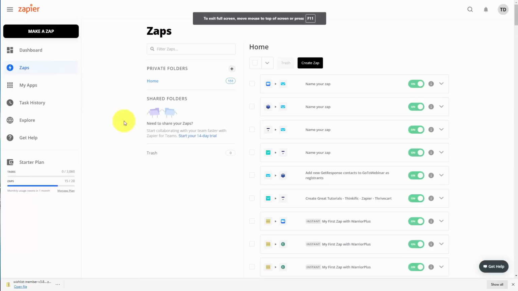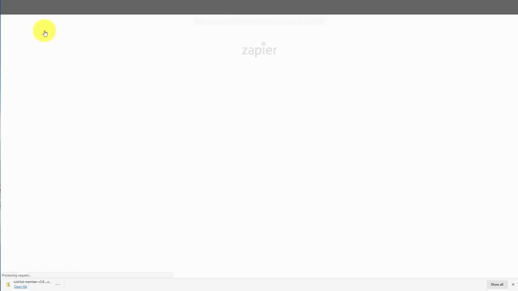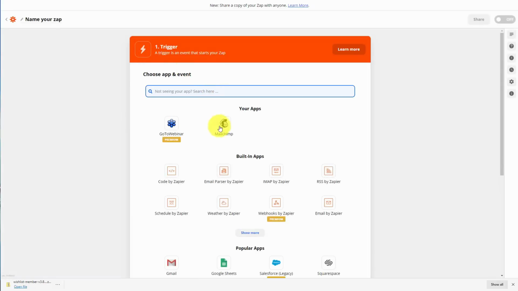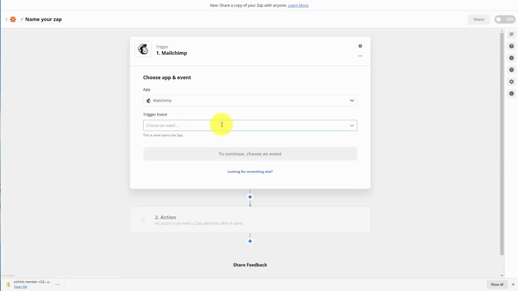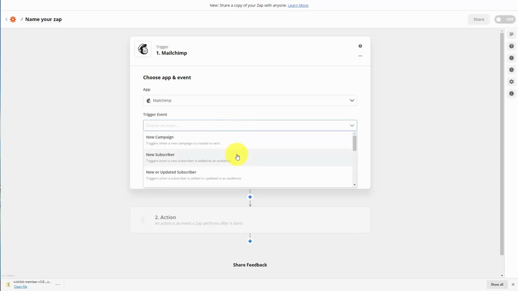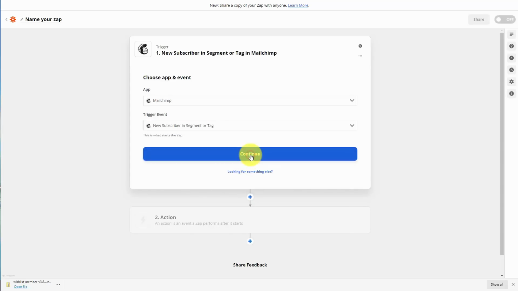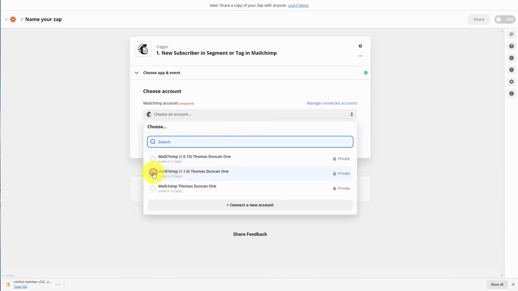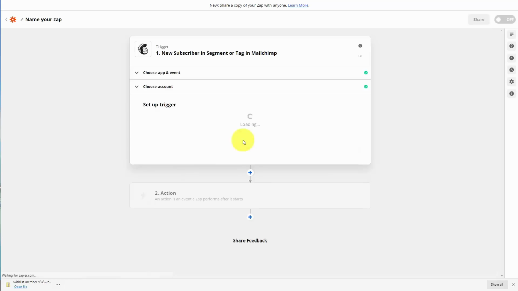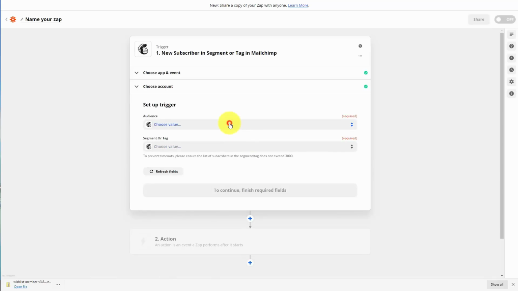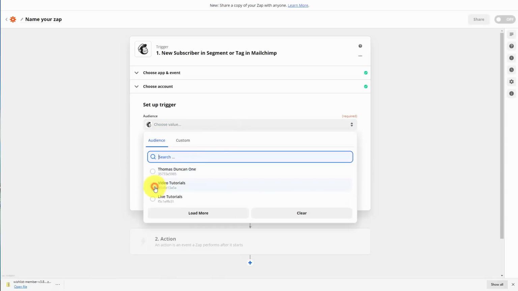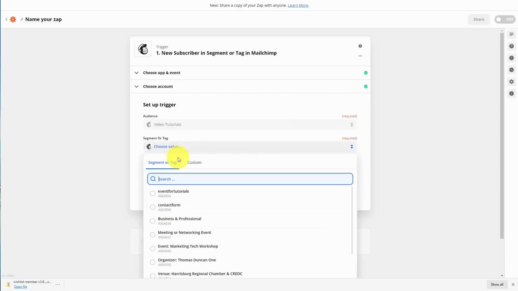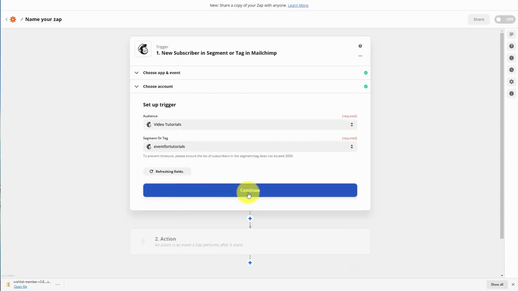What that now means is that we can create a Zap. And that means now that what we can do is we can connect our Mailchimp account. We can then set our trigger event once again for a segment or a tag. We can then click Continue. We can then choose our Mailchimp account. We can then click Continue. We can then set the trigger and the audience and the tag. We can then click Continue.